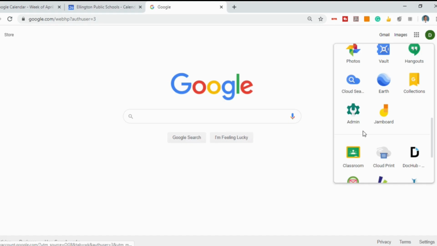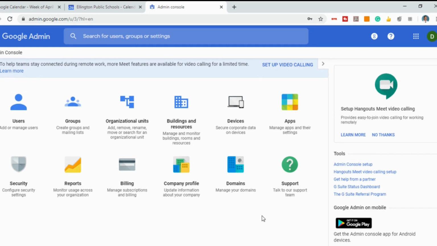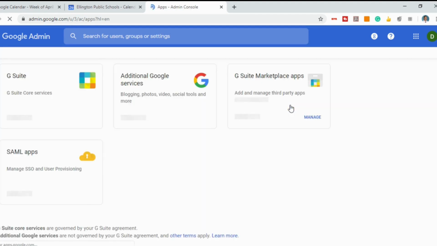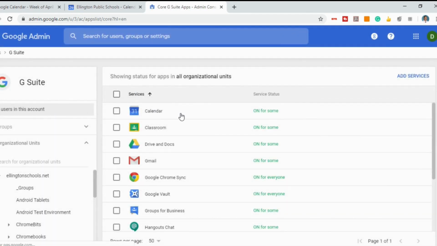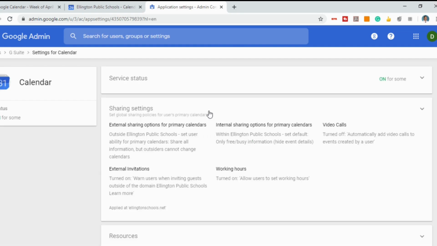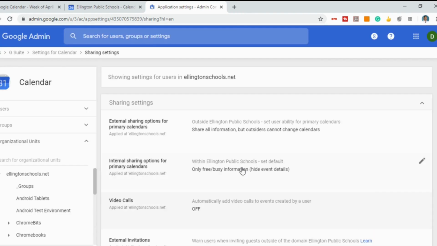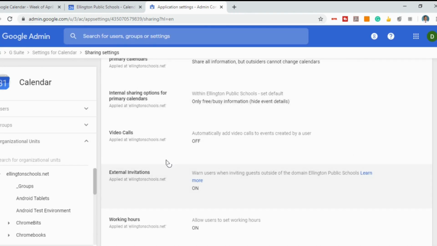Now, to do this, you will need access to the admin controls. So that might be you or somebody in your tech department. If you go into apps and then G Suite, you can go to calendar and then settings. And then when you scroll down, there's an option that says video calls. And one of the options is to automatically add video calls to events created by a user.